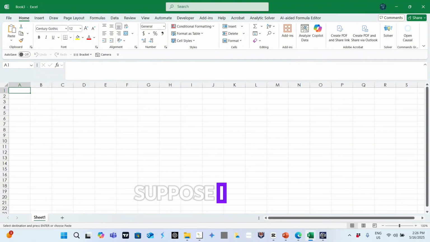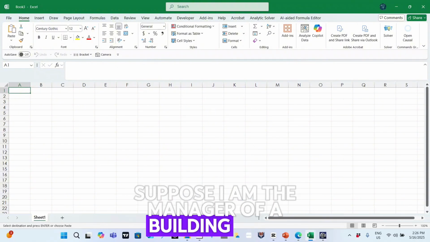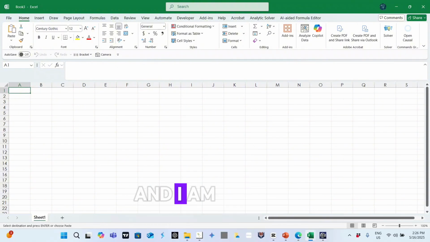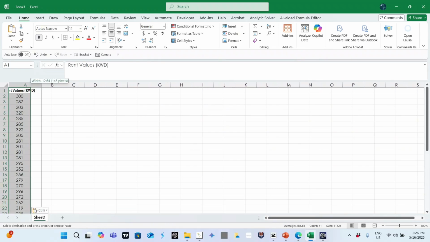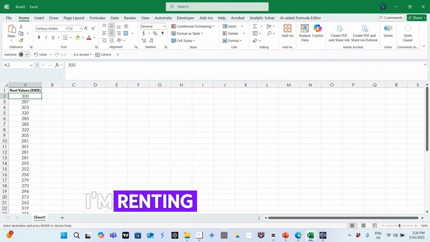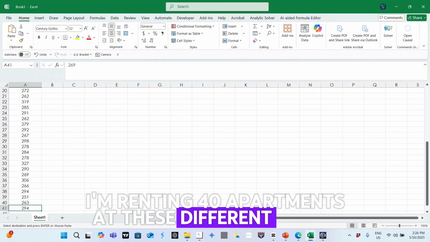Suppose I am the manager of a building with 40 flats and I am renting these apartments at these prices. These are the prices. I'm renting 40 apartments at these different prices.